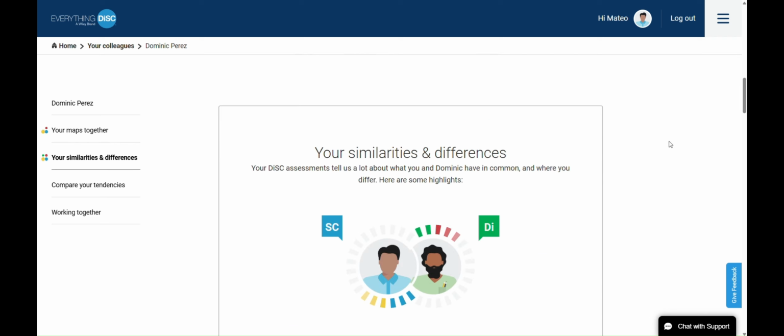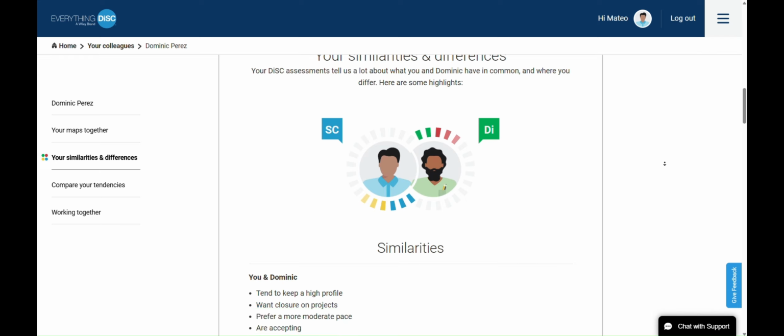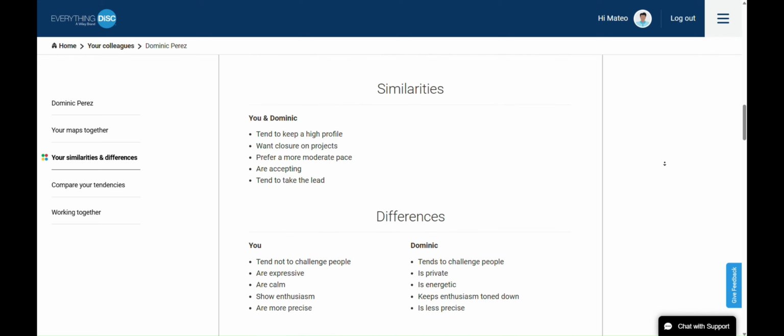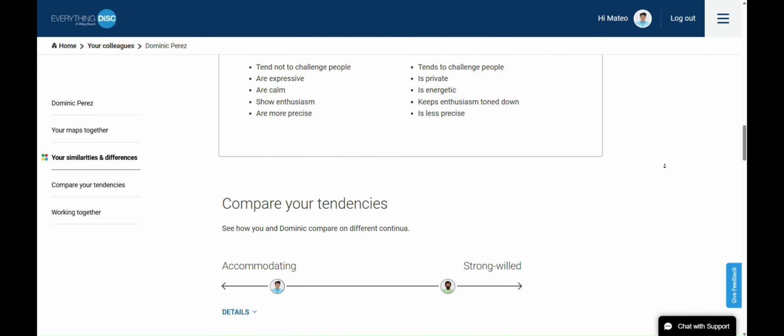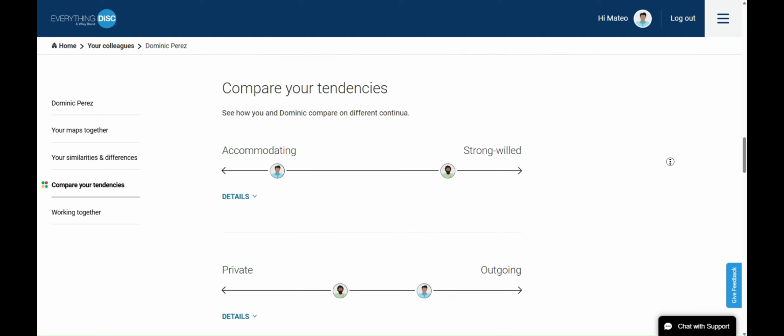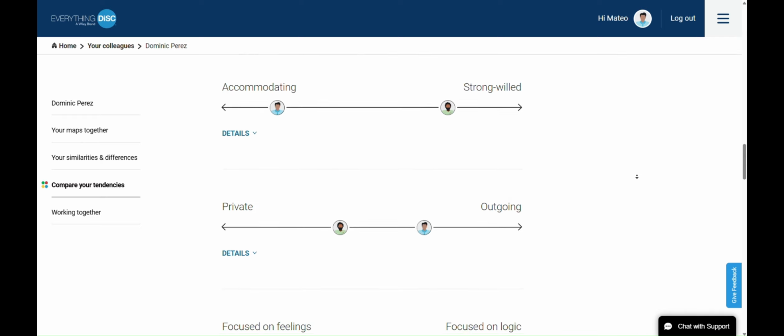I can see our similarities and our differences, and I can also compare our tendencies based on how we both answered the questions in the DiSC assessment. These comparison continua can be a terrific starting point for having robust conversations about our working styles.